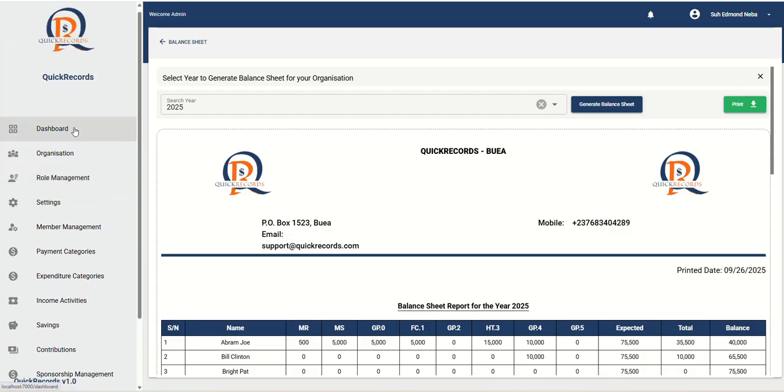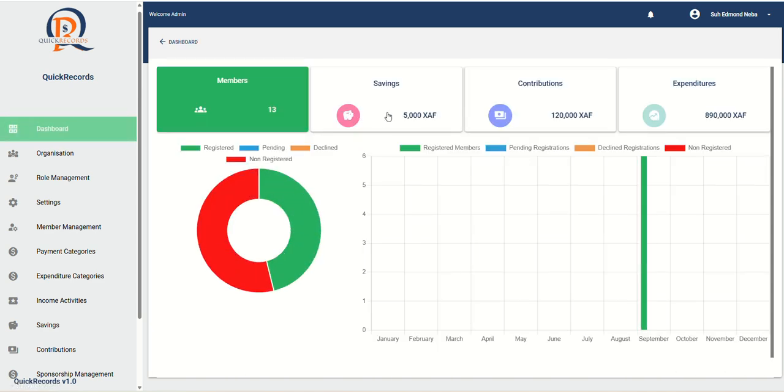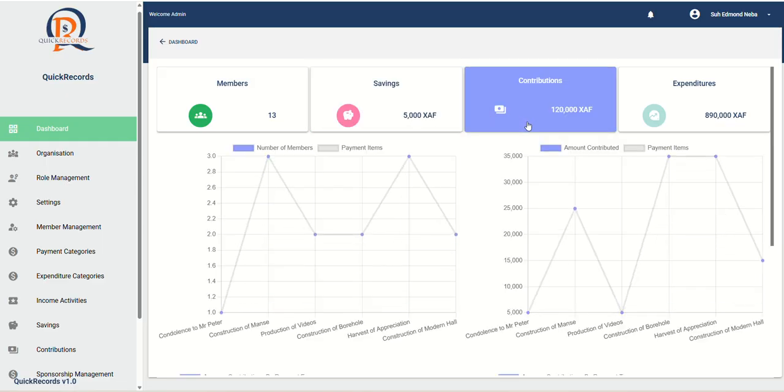And that is QuickRecord, your number one solution to effective and collaborative management of finances. As you can see, our dashboard will automatically be updated as we keep adding finances, as we keep adding income or different expenditures.